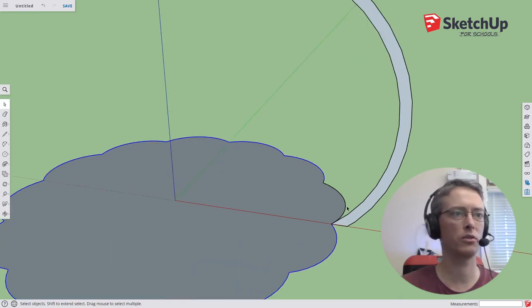Something has gone wrong with this section here. I can see it's turned black. So actually, I'm going to go back and select that one, and then right-click and choose to weld the edges again. So now I can choose that as all a continuous path. Can choose Follow Me. Choose the surface.